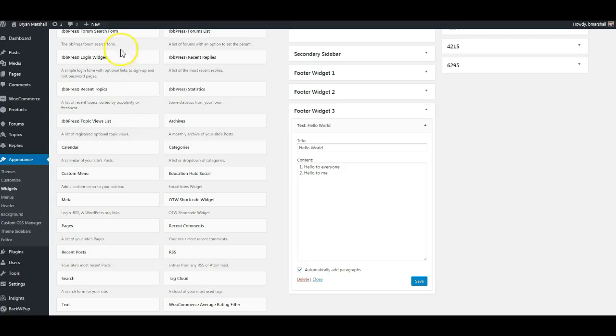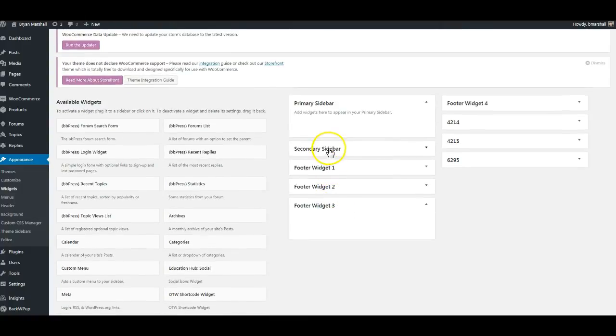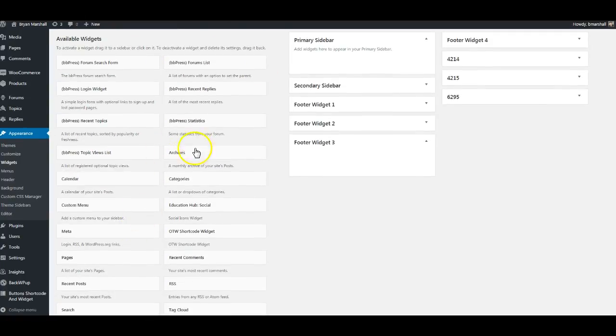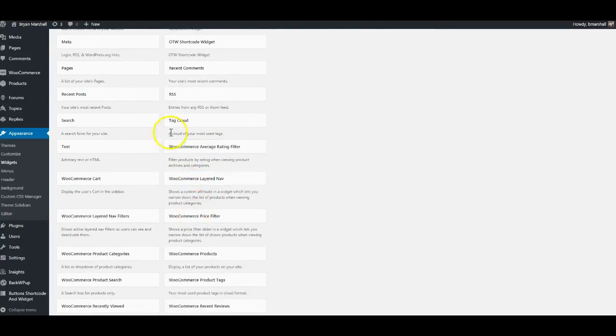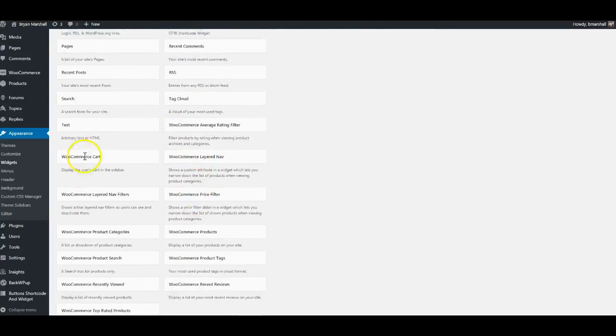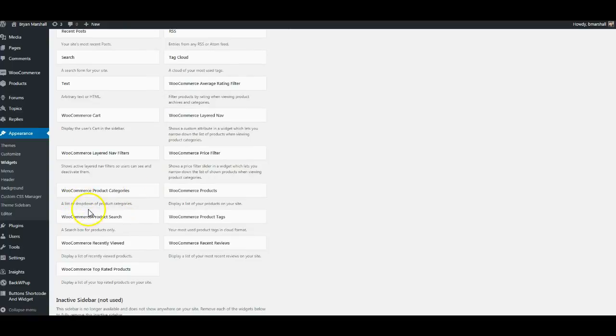Okay, so in the widget over here, we'll delete this one. In the widget, you can add for the secondary sidebar, and this is set up by the theme, but you can add anything that you want from over here. It includes the forums, recent topics within the forums, all these BB ones are forums. You can have archives. You can put all your categories over here. You can put the tag cloud. You can just write regular text. You can put product categories from WooCommerce.